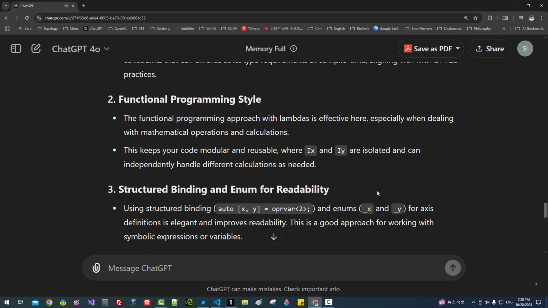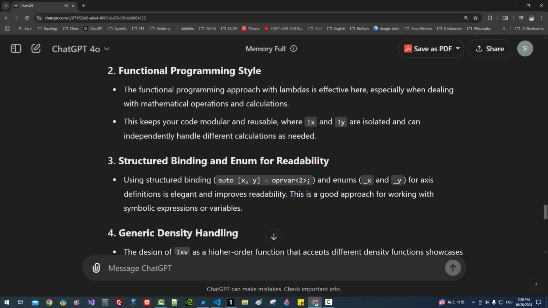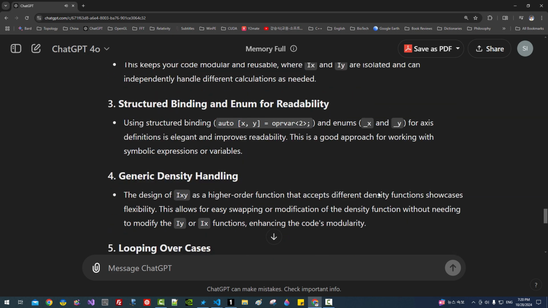2. Functional programming style. The functional programming approach with lambdas is effective here, especially when dealing with mathematical operations and calculations. This keeps your code modular and reusable, where Ix and Iy are isolated and can independently handle different calculations as needed. 3. Structured binding and enum for readability. Using structured binding, auto XY, OPR bar 2, and enums, core X and Y for axis definitions is elegant and improves readability. This is a good approach for working with symbolic expressions or variables.